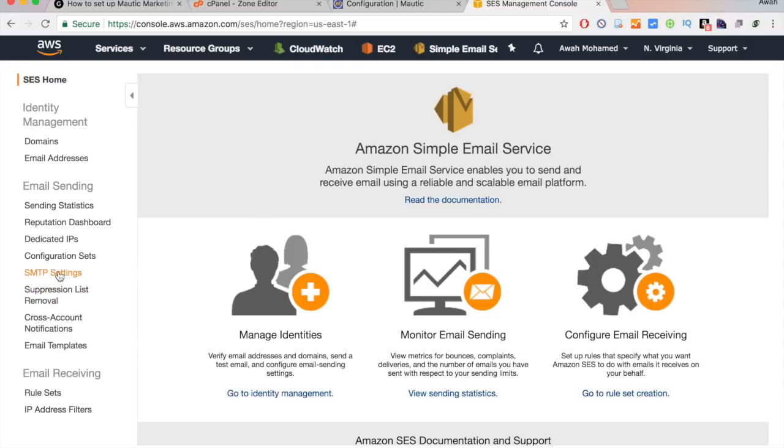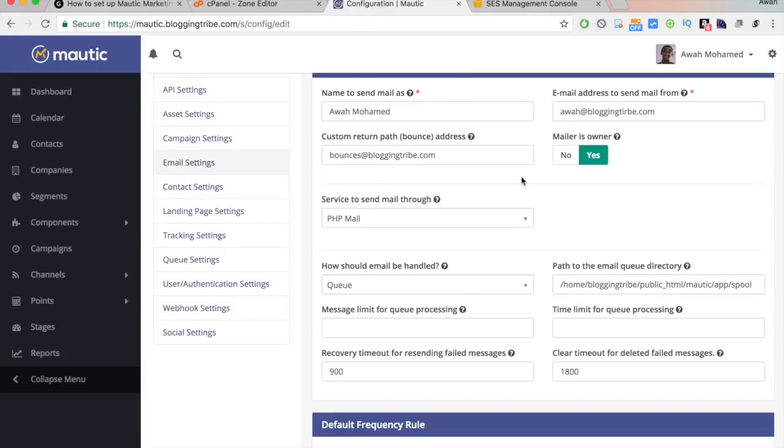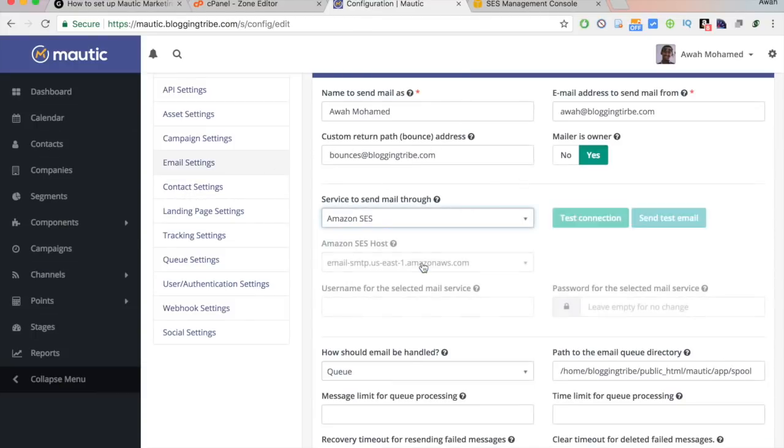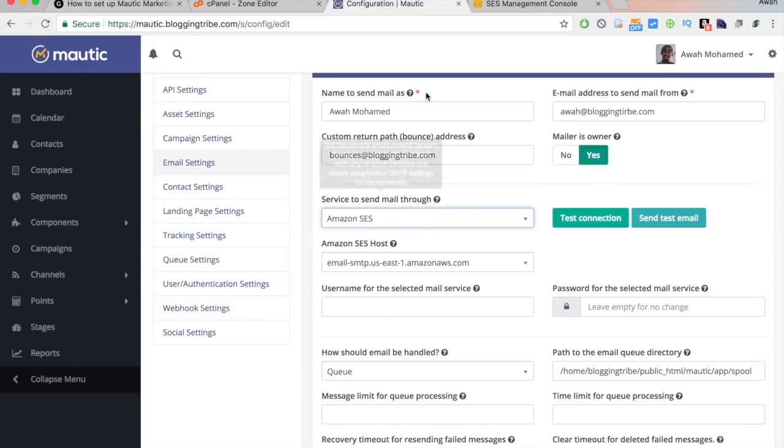You go to SMTP settings. Okay, and here's the thing. You need to see what the server name is. All right, so for me it's US East 1. So we go back to email settings, and I'll switch this to Amazon SES and email smtp.us-east-1. That is the one I want. Okay, now it says the port. Does this ask for ports? No, it does it automatically.